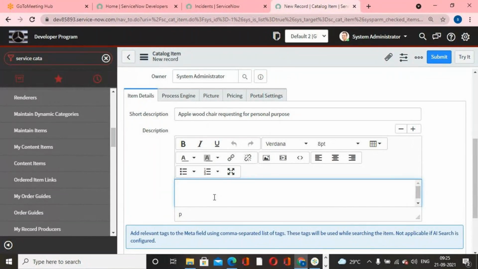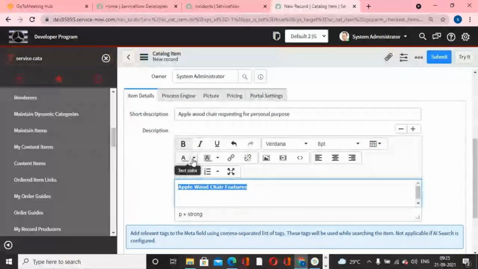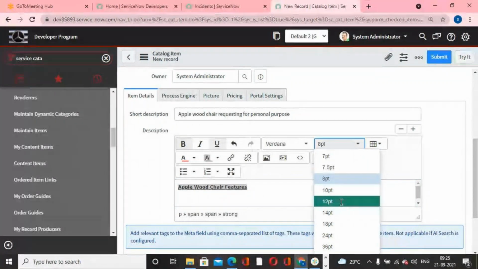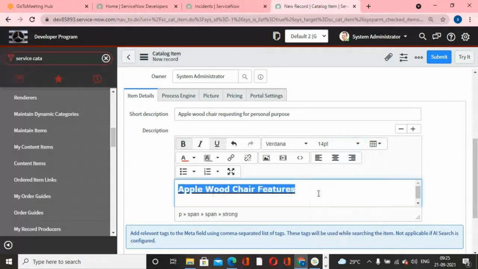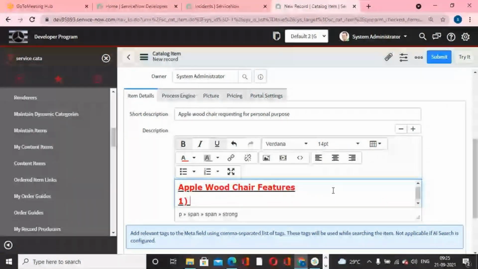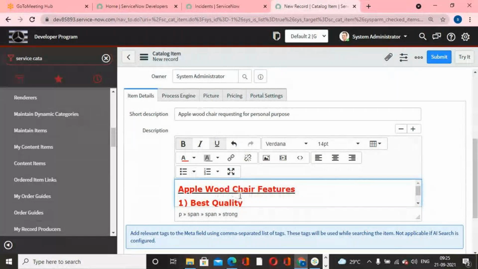Okay, so Apple Wood Chain features we have to define here. Features, bold and text color, underline. So Apple Wood Chain, best quality. These are all the specifications we have to provide according to your business requirement.